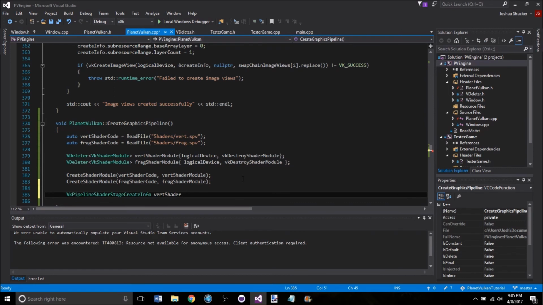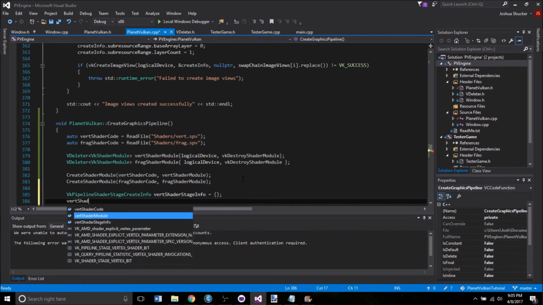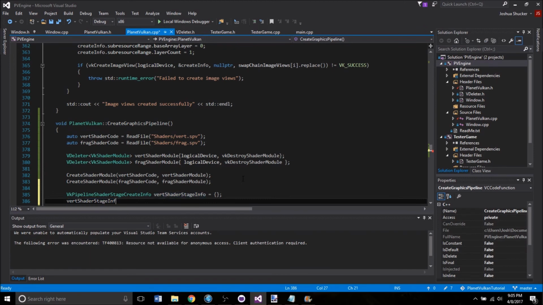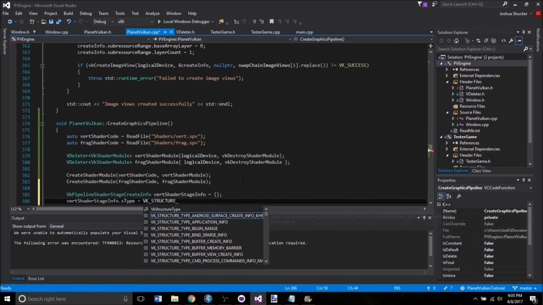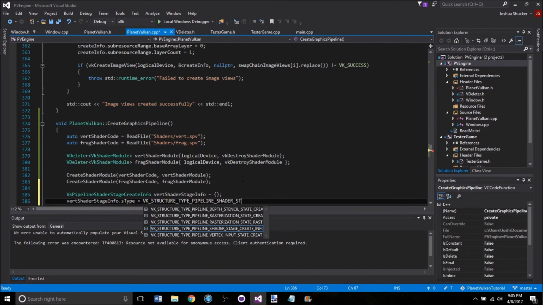vertShaderStageInfo. Okay. And vertShaderStageInfo.sType. I spelled it wrong, that's why I wasn't recognizing it. There we go. sType equals, and here comes another wordy description, VK_STRUCTURE_TYPE_PIPELINE_SHADER_STAGE_CREATE_INFO. There it is.